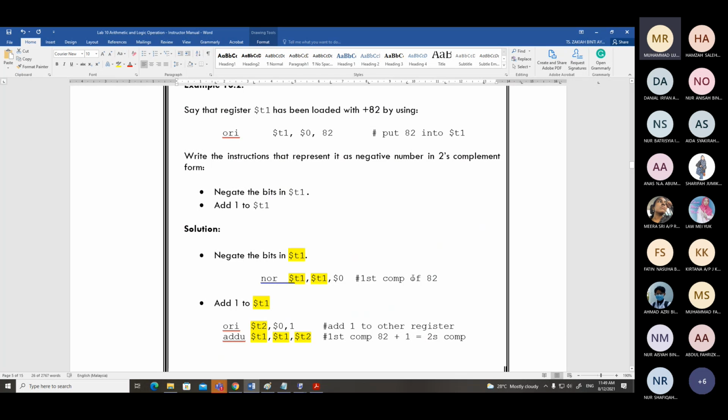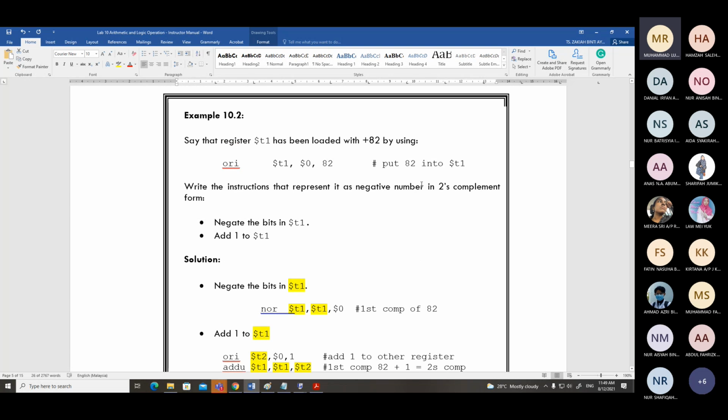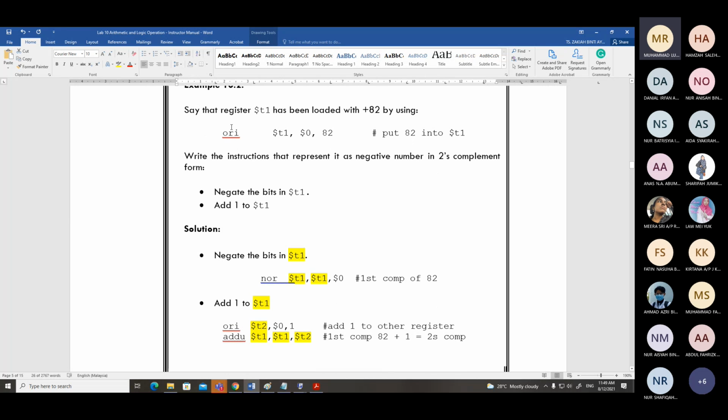Remember, sometimes we are not only dealing with positive numbers, we also deal with negative numbers. So there is another way to represent a negative number in 2's complement. First, we load the positive number to a register, for example, or immediate T1, 0, 82. So now we put 82 into T1, and then negate this positive number to a 2's complement form.